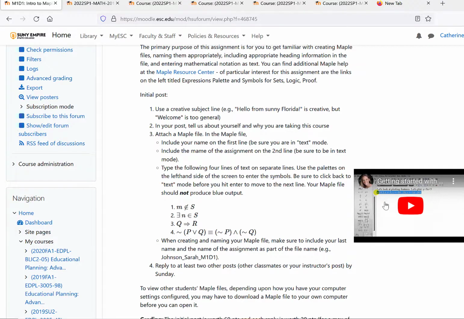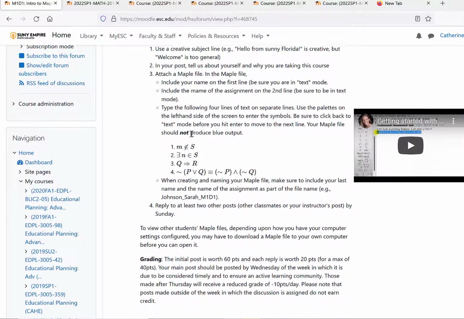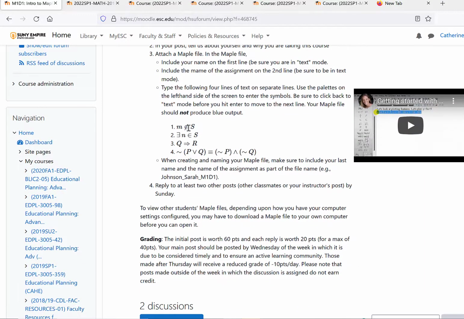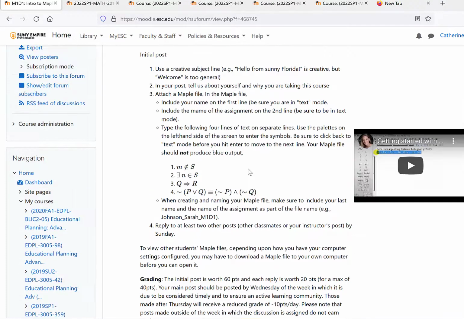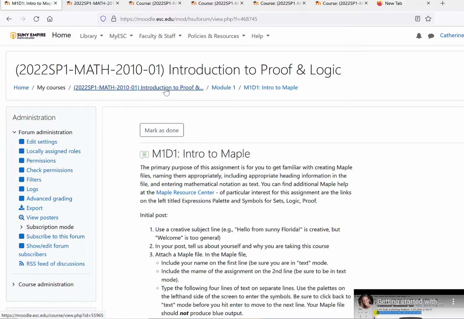I'm here to help. And there's a video to help you get started with Maple. And your task is really just typing math notation. There's no math thinking to do this week. Just get the software on your computer, type up these expressions, and that will take a little bit of time to poke around in Maple, because if it's new to you, it will take some time to figure out where these things are. So post that along with your introduction, and then we will get ready to get started with the mathematics in the course.